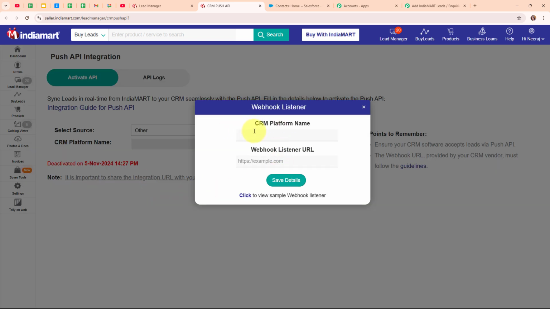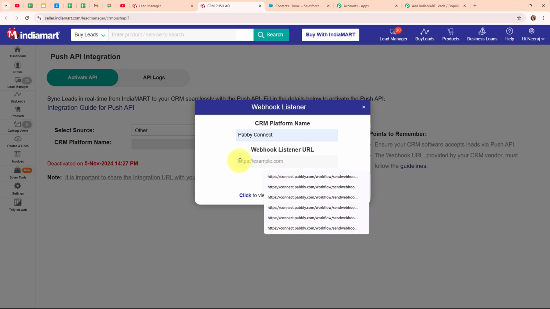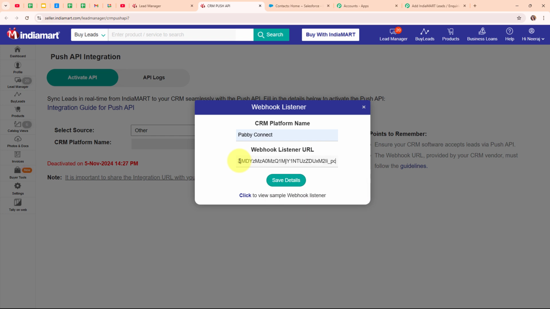And then it is asking me to enter the CRM platform name and the webhook listener URL. So for the CRM platform name, I'm going to enter the name as Pabbly Connect. And for the webhook listener URL, I'm going to enter the webhook URL that I've received in my Pabbly workflow. So this is my webhook URL. And now, after entering both the required details, I'm going to click on the save details button given over here.